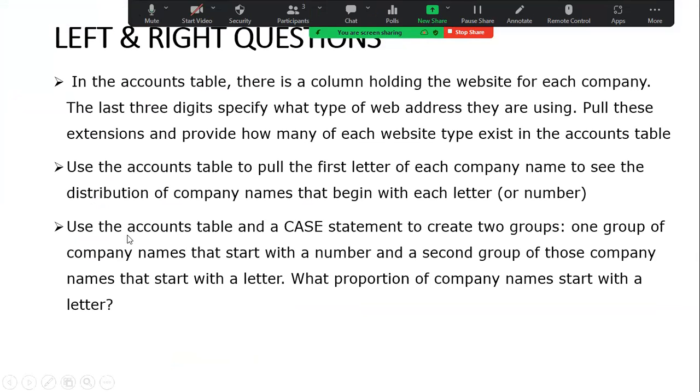So this says, use the accounts table and a case statement to create 2 groups. One group of company names that start with a number, and the second group of company names that start with a letter. Then we are asked, what proportion of company names starts with a letter?